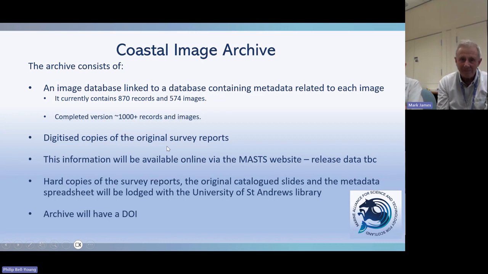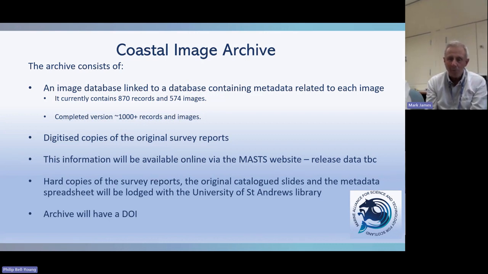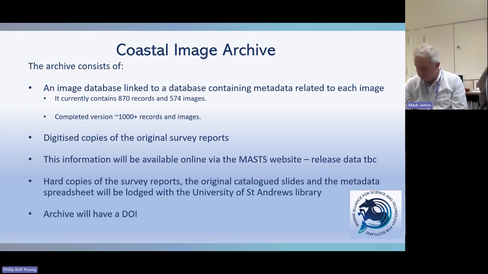Okay, so I'll just explain exactly what's in the archive as it stands. It's essentially an image database, linked in an SQL database to each of the images as a separate slide. It's got at the moment 870 records, of which we have 574 slides scanned. My suspicion is that by the time we're finished, it will probably be near to 1,000 slides scanned. We're double checking and trying to make sure that all of the information, or the metadata attached to the slides, is as correct as we can make it.